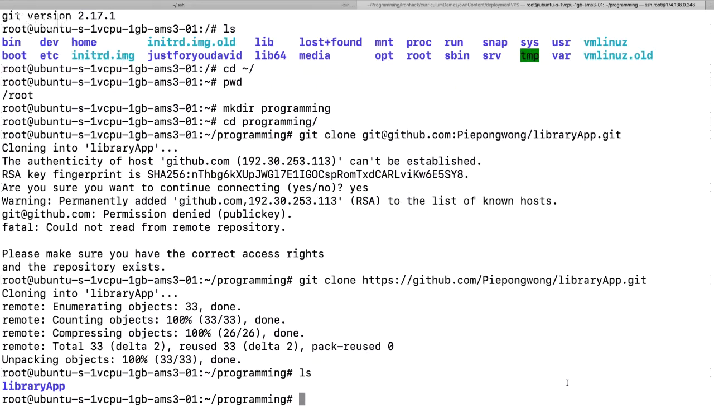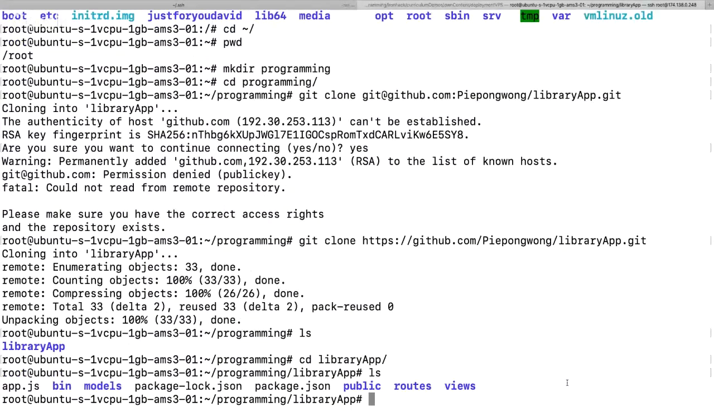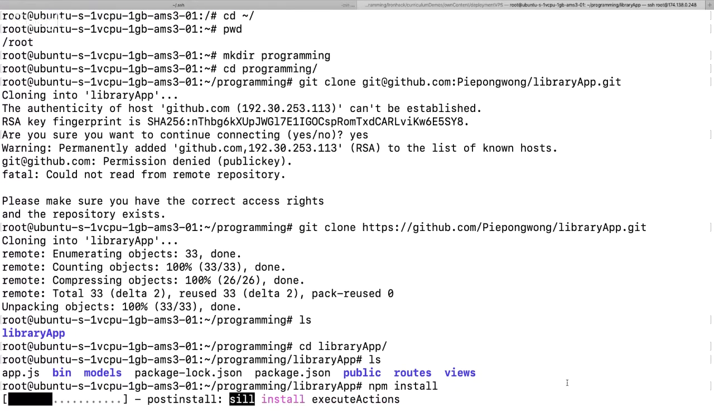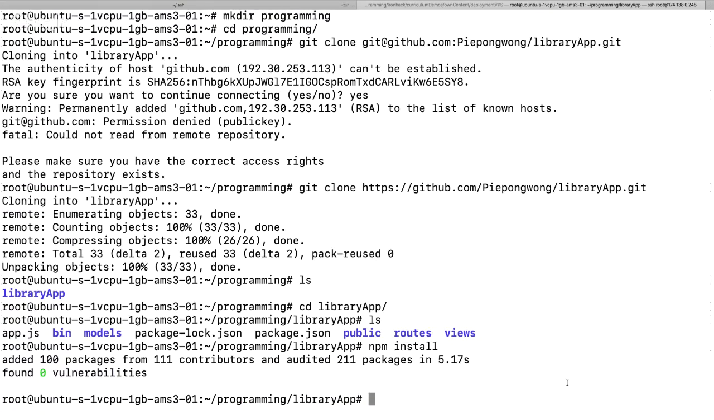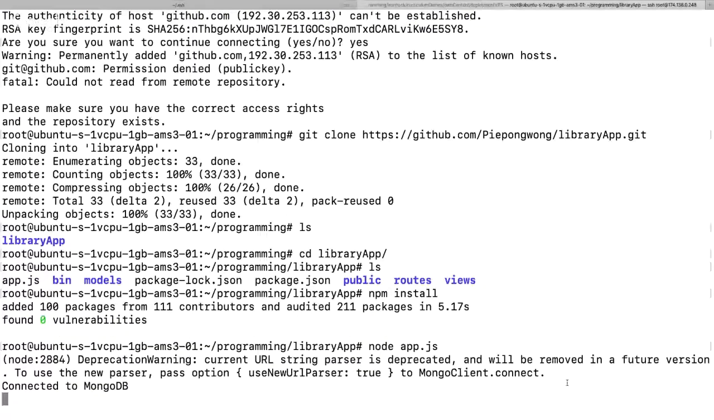It's done. Right now, the app is on my VPS. Right here, npm install. All right, let's run it. This will not work, for a reason I will explain later.